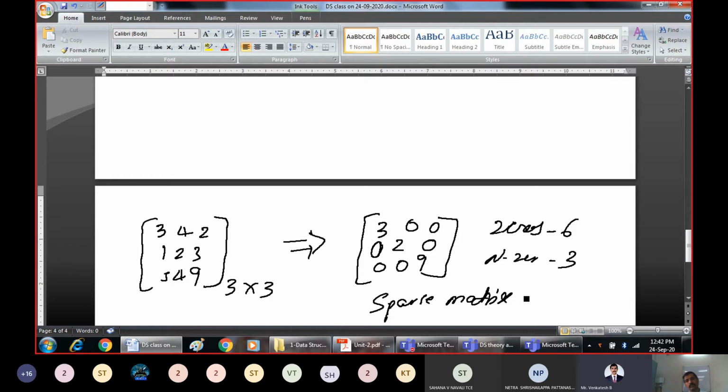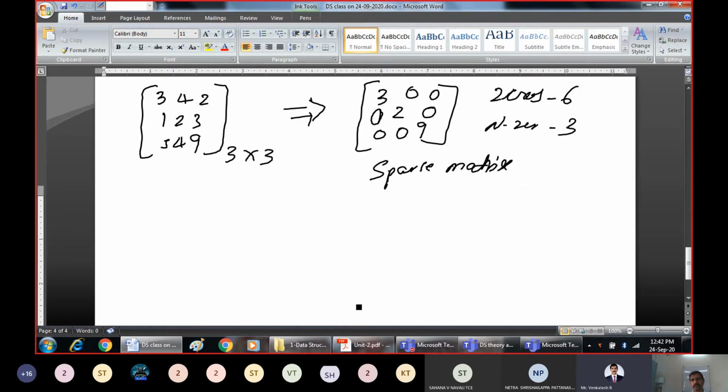This is an example of a sparse matrix. So basically, what is a sparse matrix? A matrix which consists of more number of zeros, or in other words, fewer non-zero elements, is called a sparse matrix. The same definition is given here.